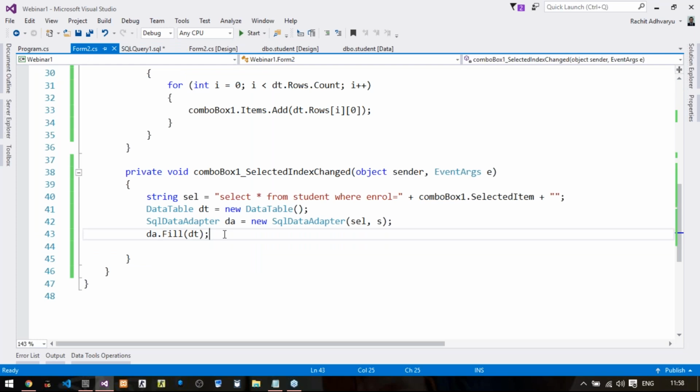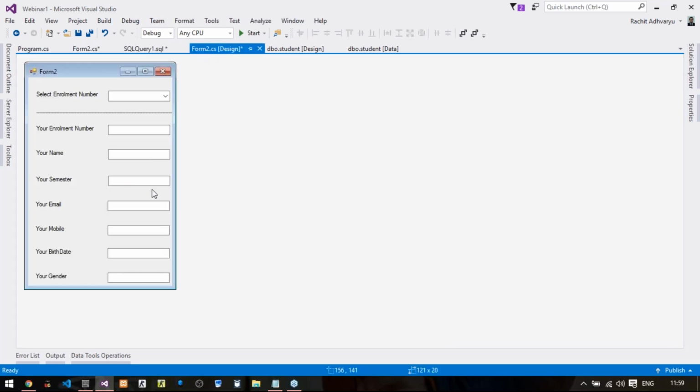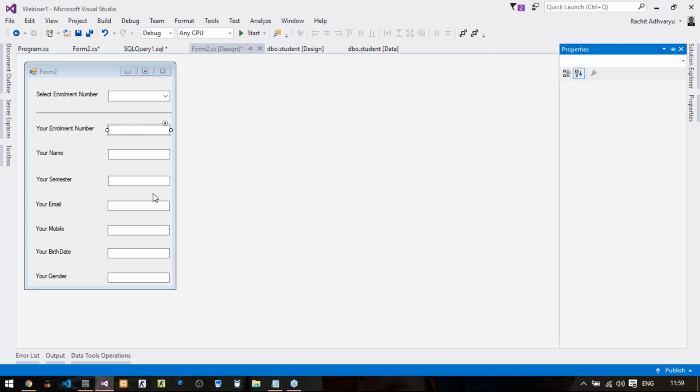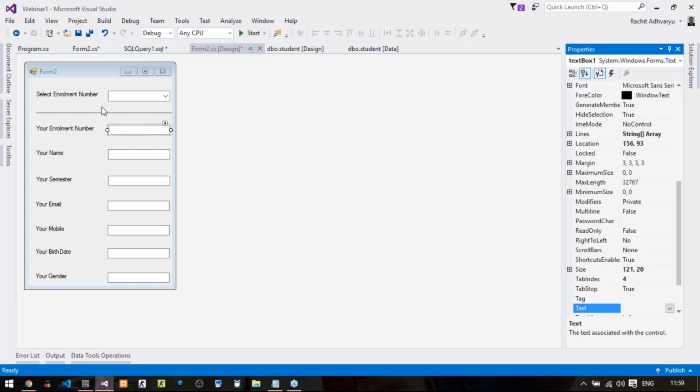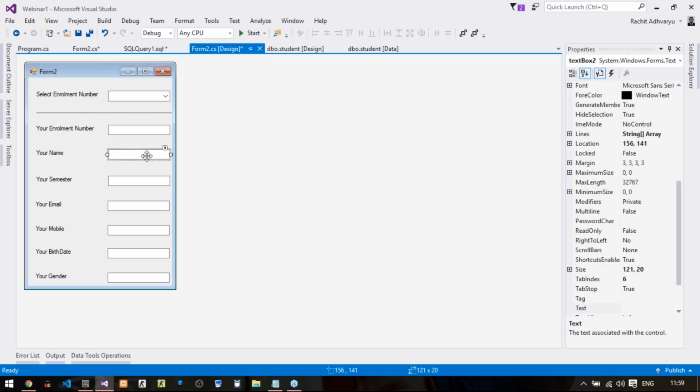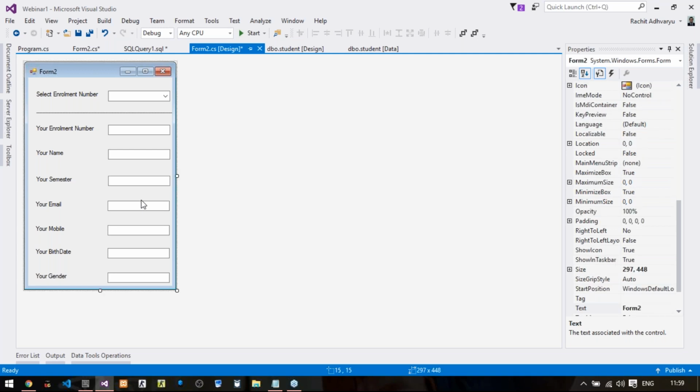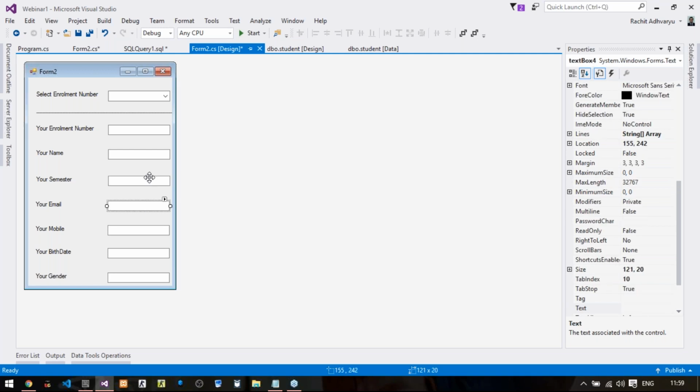stored it in this data table. Now using this data table, we are going to fill up all these text boxes. To fill them up, we need to remember the unique identification of each text box. To know this, we will select the text box and see the ID is textBox1. Select the second text box, it is textBox2. Third is textBox3, fourth textBox4, fifth textBox5, this textBox6 and textBox7. So they are all in sequence, so there is no issue, right?